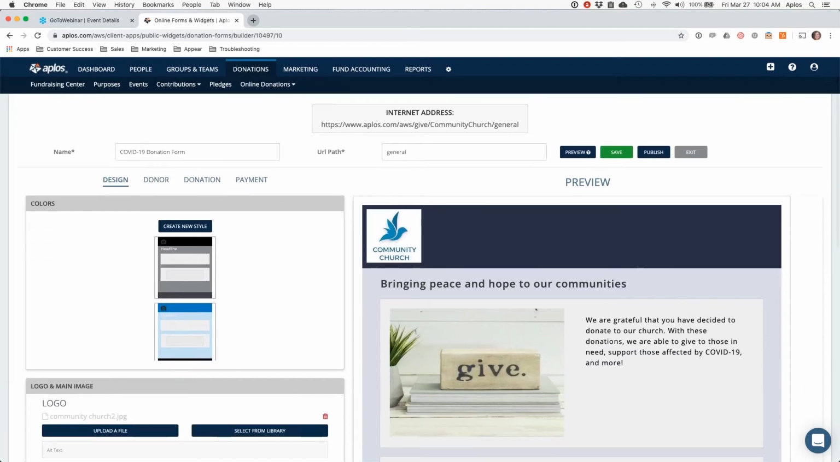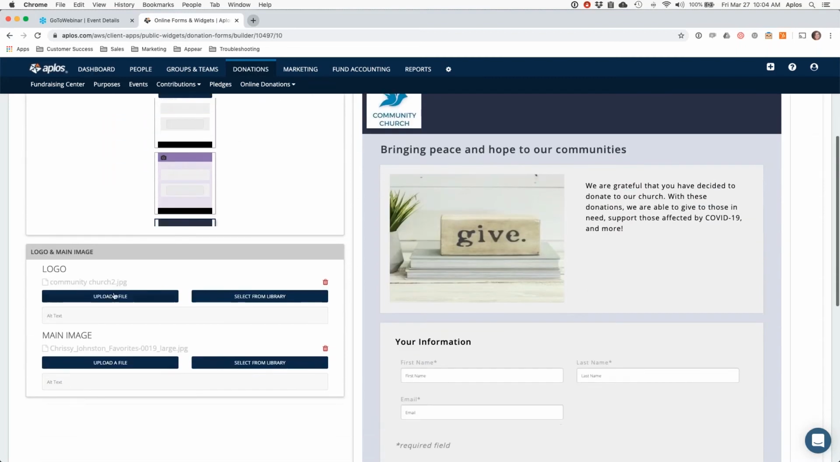So I'm going to click online donations and online donation forms. That is going to take me to a page where I have a form builder. So here's an example of my COVID-19 relief donation page. You can insert a logo and a main image. You can choose from the multiple different color palettes that we have available. And then here's where you would upload your images. So your logo goes here, your main image is here.